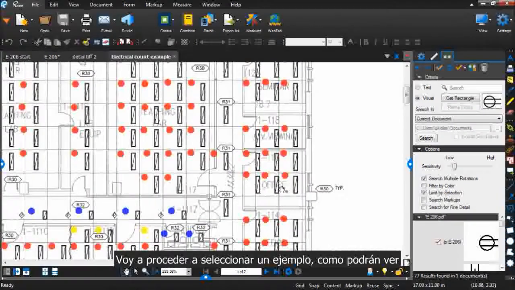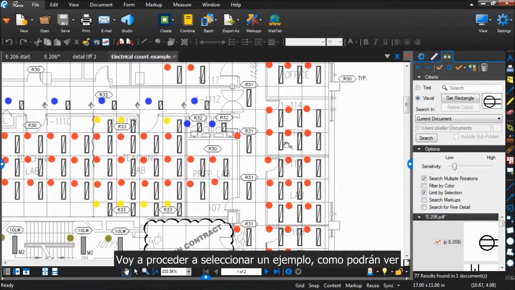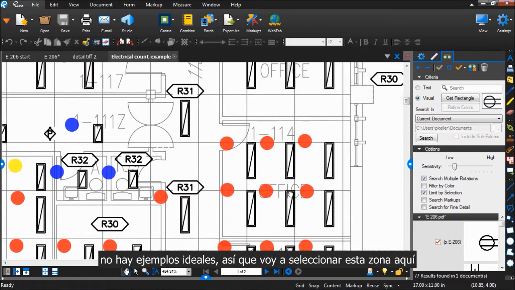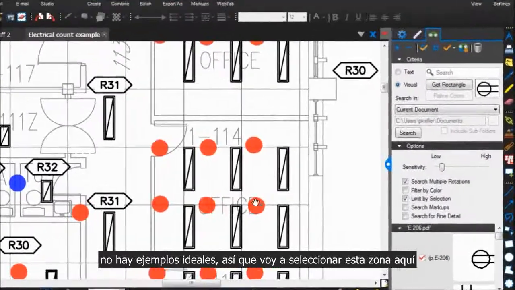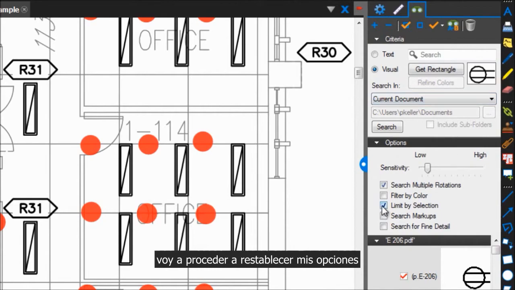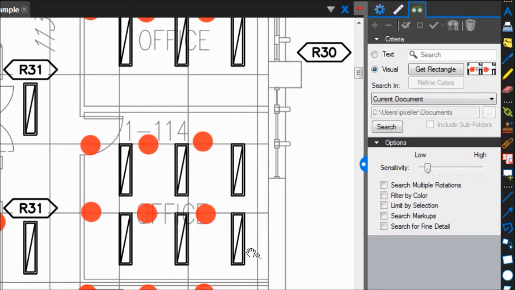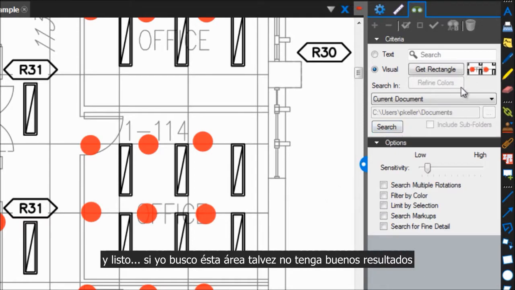So I'm going to go ahead and choose an example. There's no ideal examples here, as you can see, so I'm going to make a go of it with this guy here. So let's go ahead and reset our options. Get a rectangle. And there we are. Now if I search just for this, obviously I wouldn't get very far, but we'll go ahead and turn on multiple rotations just in case. And we already looked at limit by selection, and that should help us out a bit.